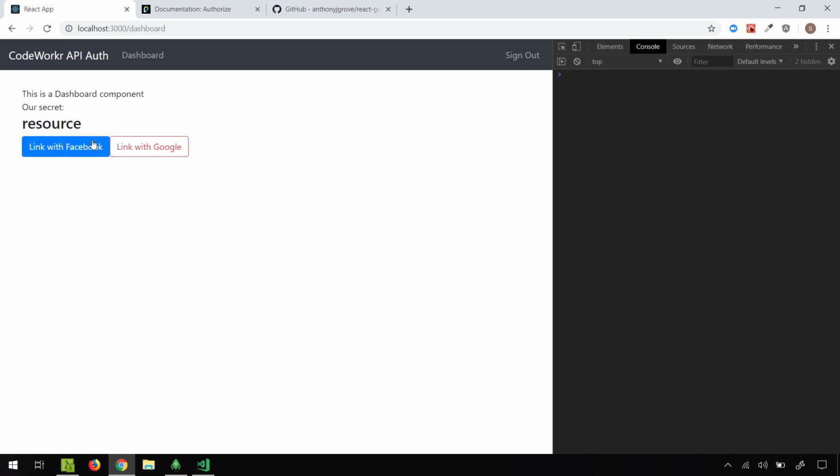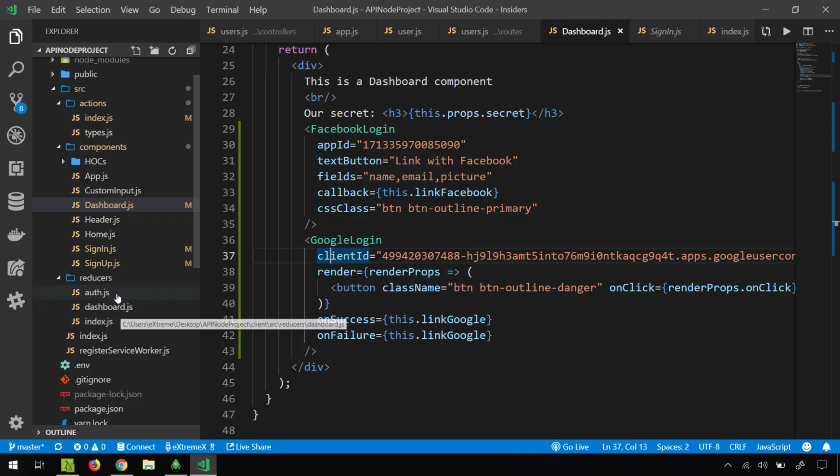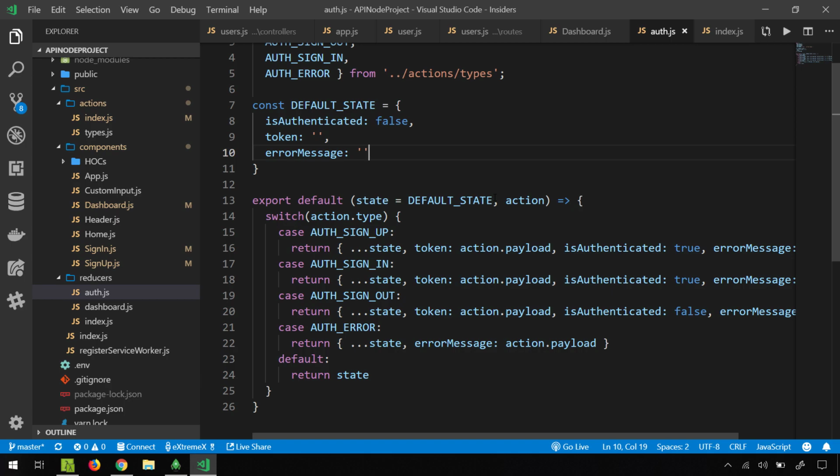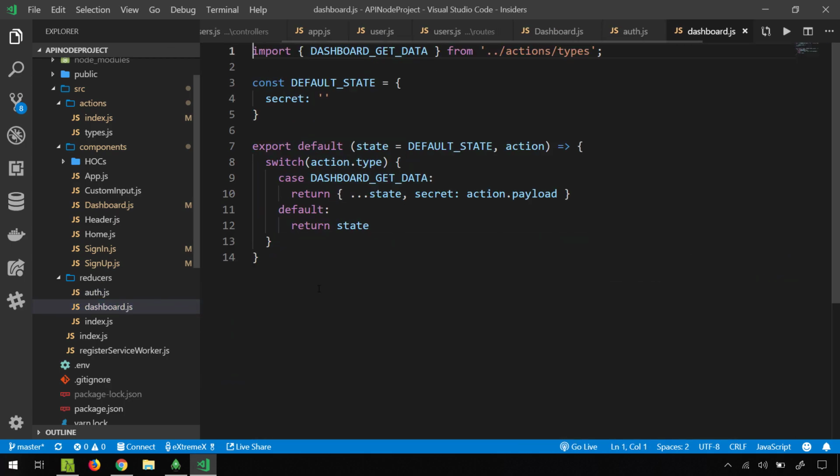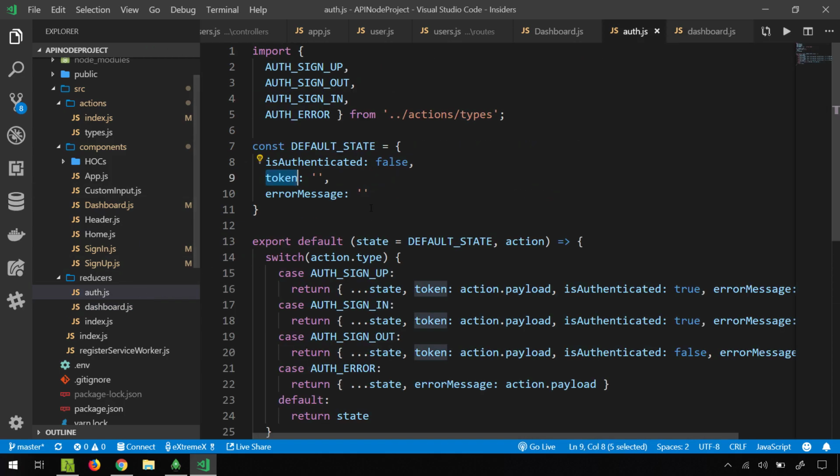Next, we need some way where, if you linked it with Facebook, for example, you can unlink it. So we need to know on the front end whether your account is actually linked with Facebook or Google. Now the question is, in our authentication reducer we just have isAuthenticated and the token, and in the dashboard we have secrets. So maybe we want to improve on this authentication and add a couple more things to it.